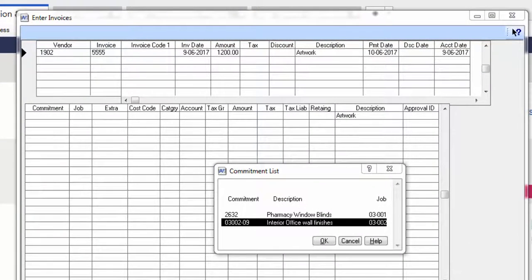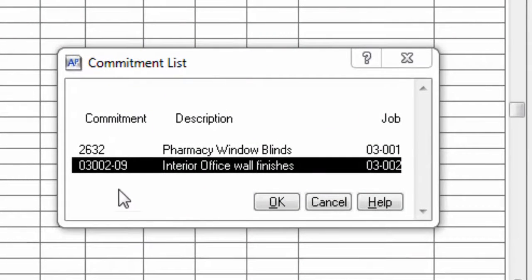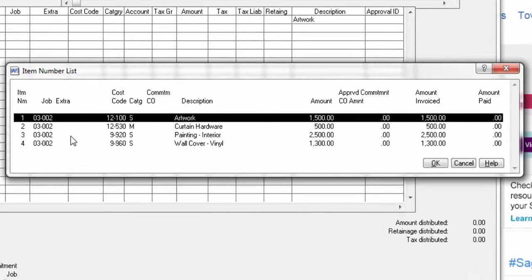Entering accounts payable invoices against subcontracts and purchase orders is a breeze in Sage 300 Construction and Real Estate. All I do is pick the vendor, and it automatically pulls a list of the subcontracts and purchase orders that I have. This is the one that this invoice is for. I'm going to select it here. As you notice, it displays all the different line items within that subcontract agreement. Well, this one is for artwork, so I'm going to pick that line item here.